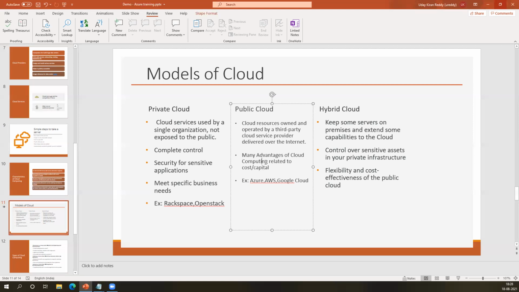And the other option is public cloud. Instead of setting up hardware, you can simply get an account from AWS, Azure, Google Cloud, public cloud services, and you can use them.